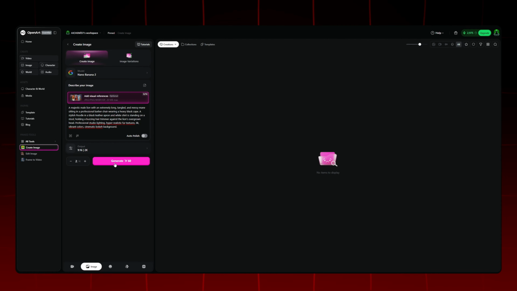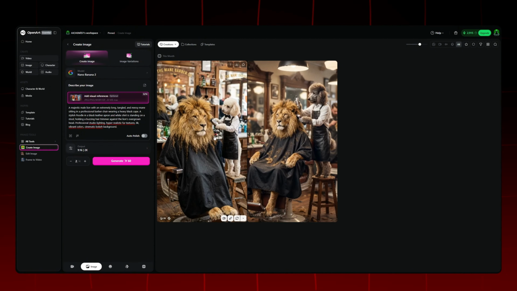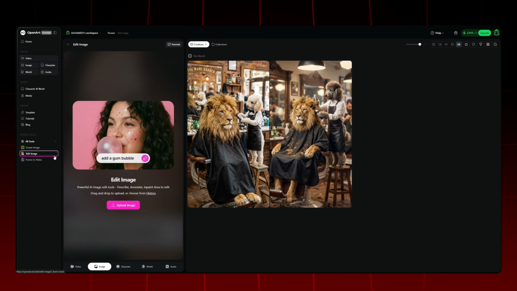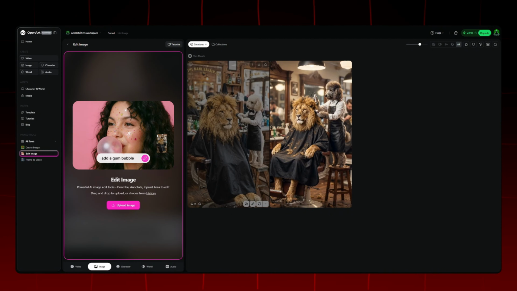Depending on your budget, you can choose different resolutions and image generation models. Once we check the generated image and confirm it's exactly what we want, we save it. Since we want to avoid any unwanted changes in our scene, we'll go to the Edit Image section on the OpenArt site and upload the image we just downloaded.